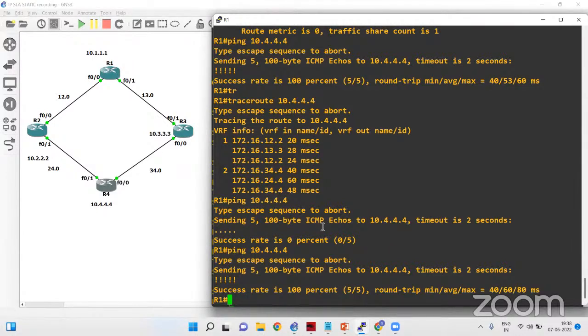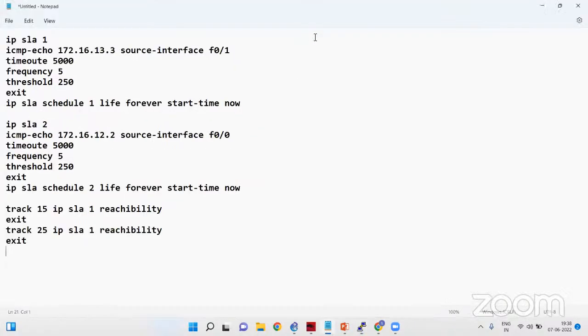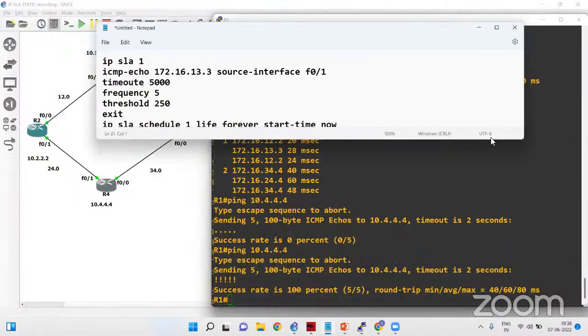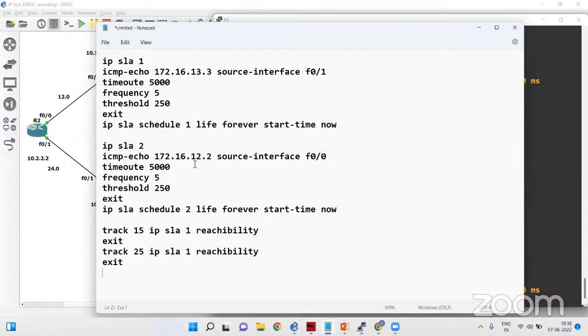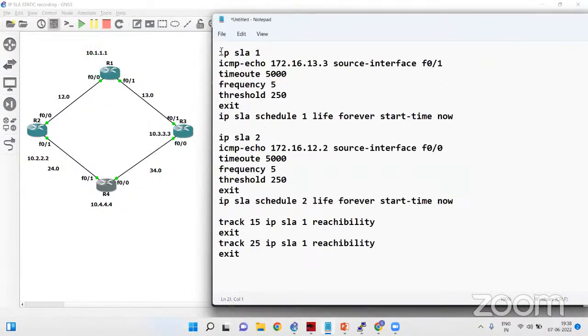How to update that? For that, we need to implement this command, the IP SLA. On router 1, first we require IP SLA, service level agreement. I am giving it the number 1. Then we have the ICMP echo. What I want to verify is 13.3, if that port goes down, and the source interface is connected F0/1. When router 1 tries to access router 4, the router 3 path should get the first preference. That I want to implement here.